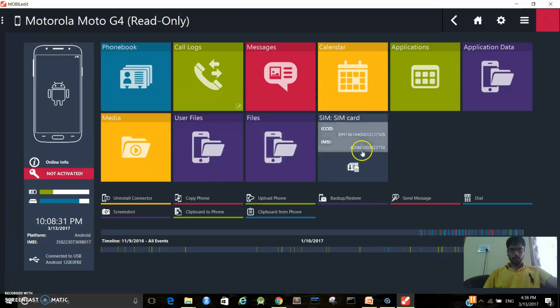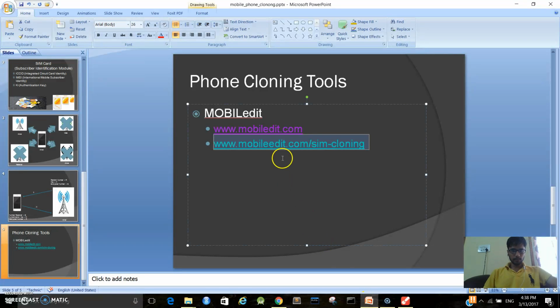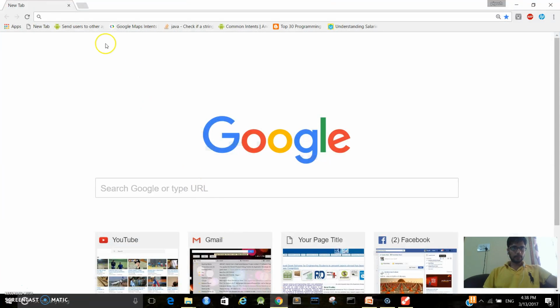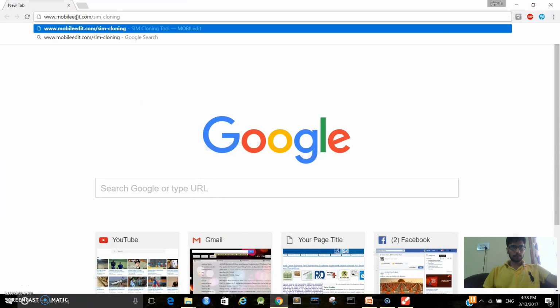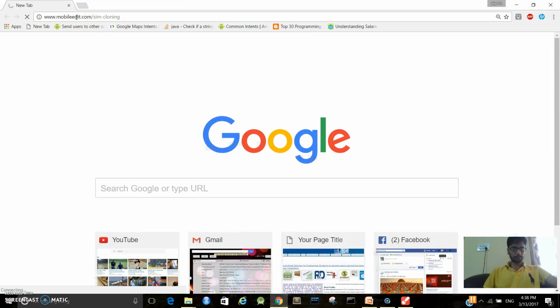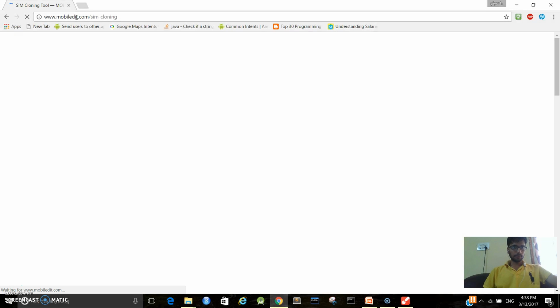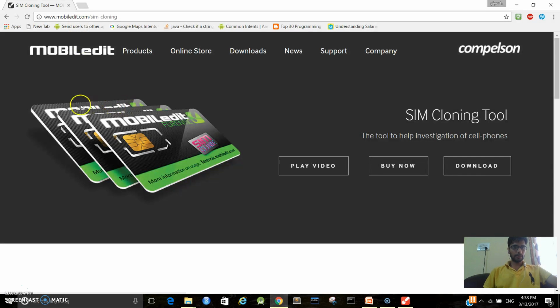Now coming to the SIM cloning part, we need to install one other tool of this software. I'll show you the link for that tool. So this is the link from where we can get the tool. Just copy the link and paste it in your browser. Here you can see it is again sponsored by the Mobile Edit application only. So just go to the download section.